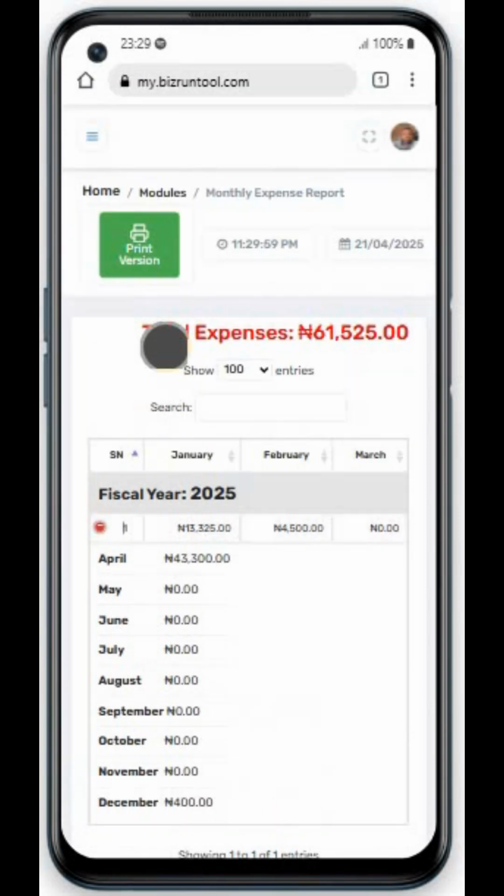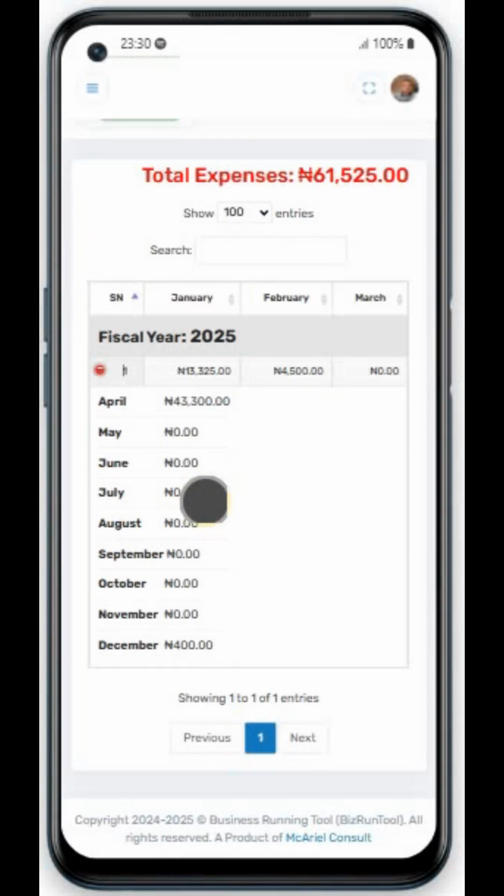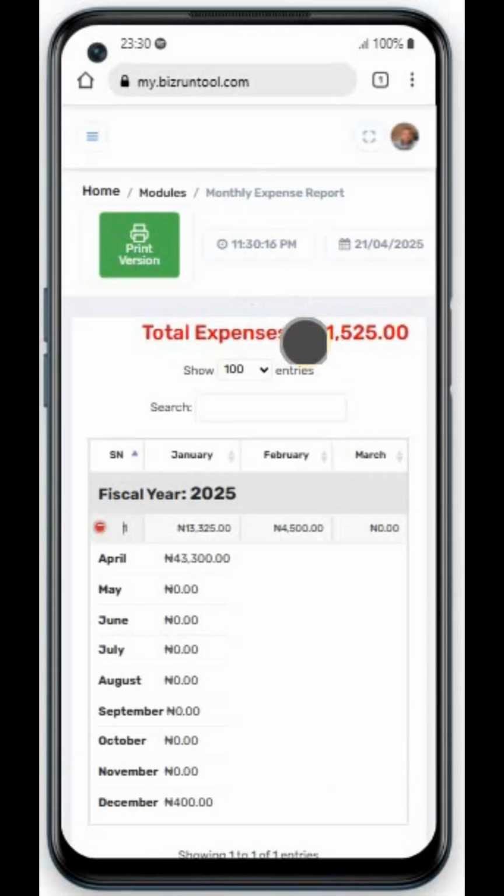Okay. Now, if you have a PC and you want to print them out, you can use this button here to do that. Okay. So I'm sure with this, you're able to understand how to use the expense model. Now, this shows you the total as you use the system.